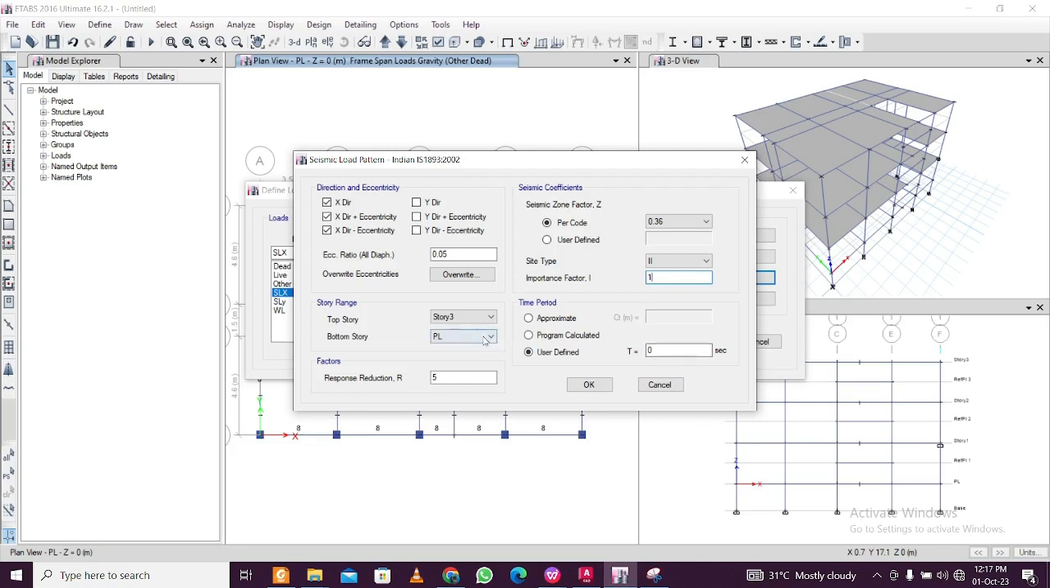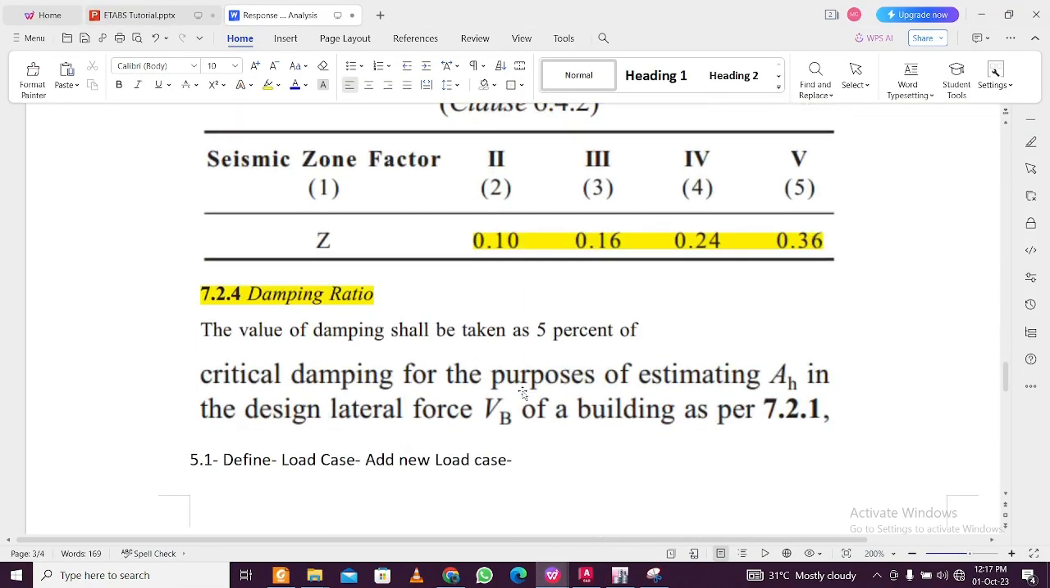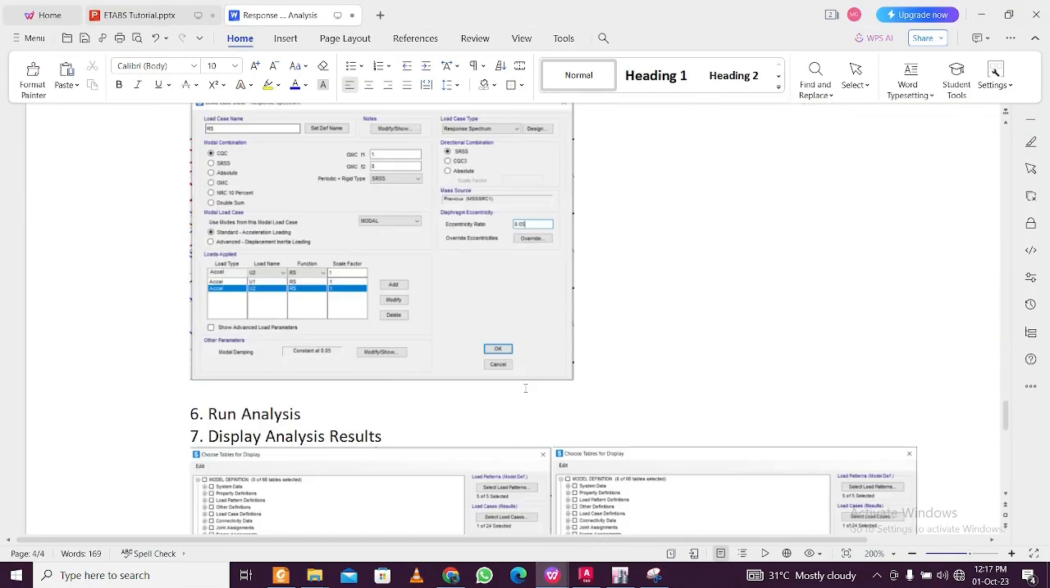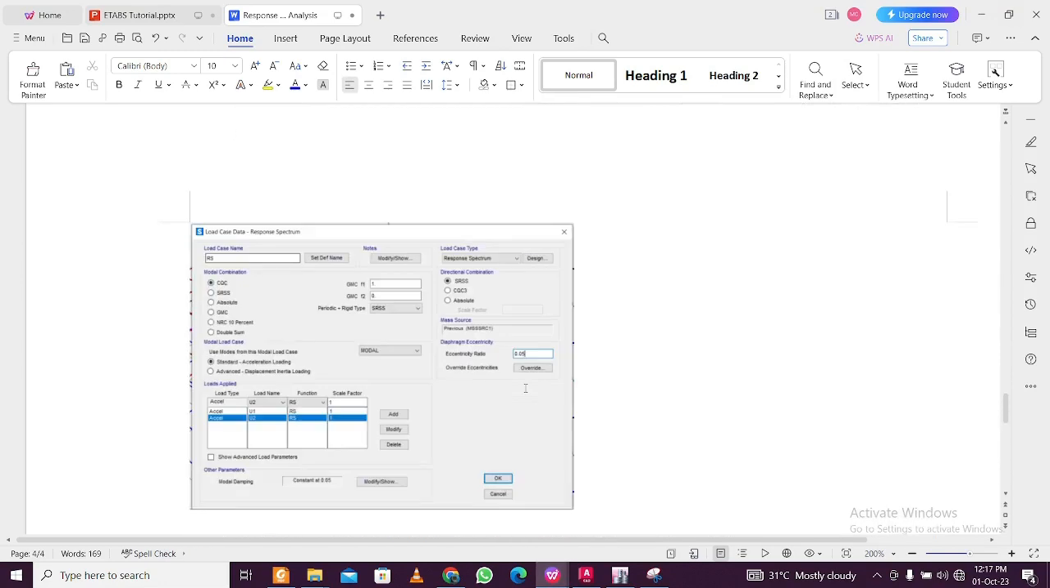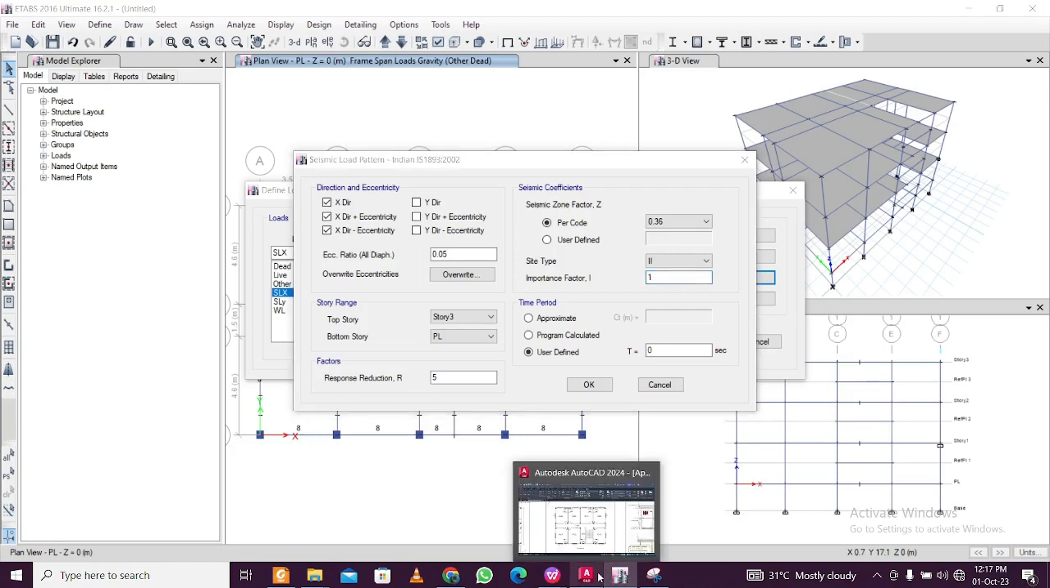And then this thing we have covered. Damping ratio also we have covered. So what is this? Yeah, damping ratio, eccentricity ratio, this is 0.5% taken.